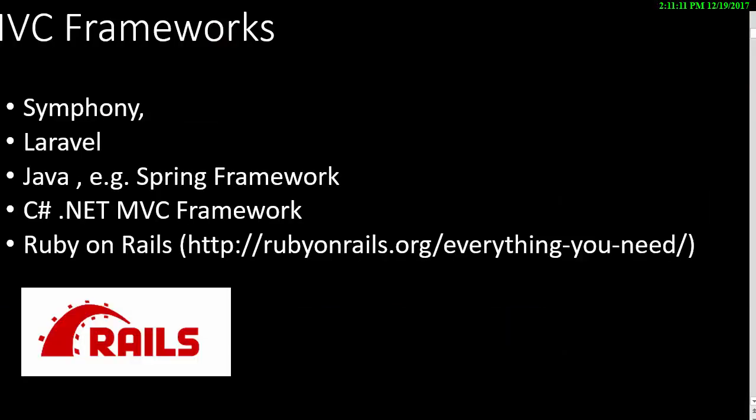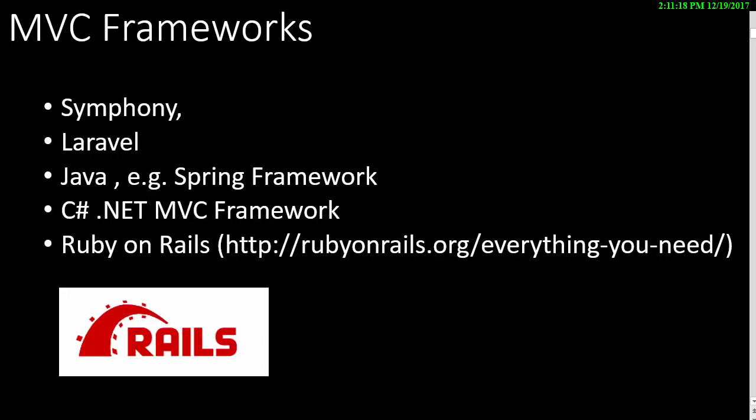Well, there are many different things, starting with model view controller frameworks. For example, Symfony and Laravel, which you can implement in PHP. You have the Java Spring framework, C#'s .NET model view controller framework, and Ruby on Rails just for starters. So there are many different frameworks that allow you to implement using the model view controller, which is a multi-tiered or n-tier approach where you separate the data from the presentation and the business logic.